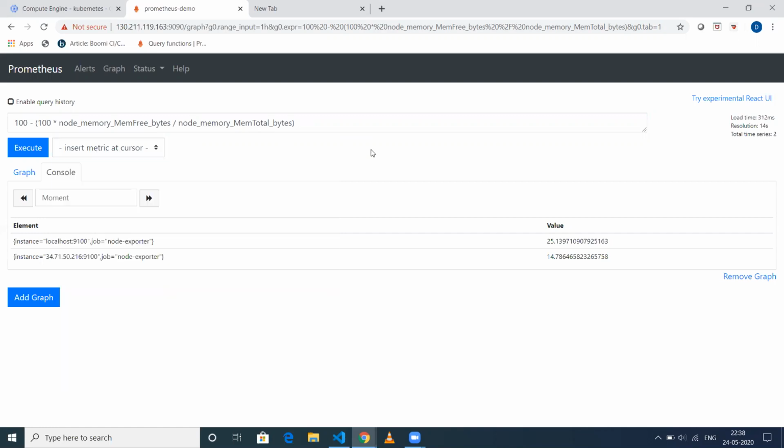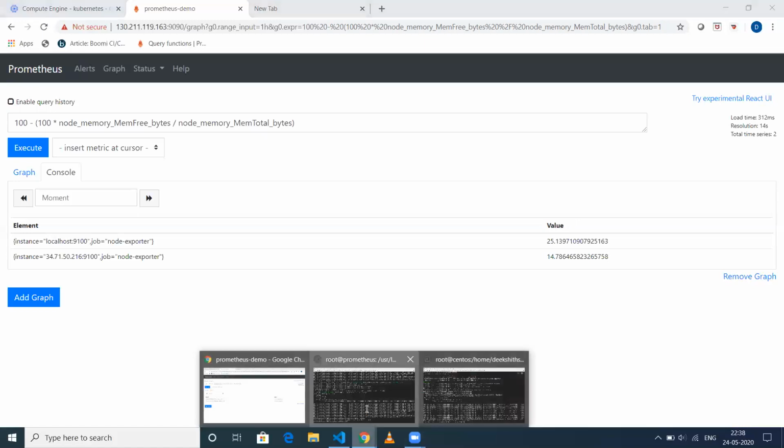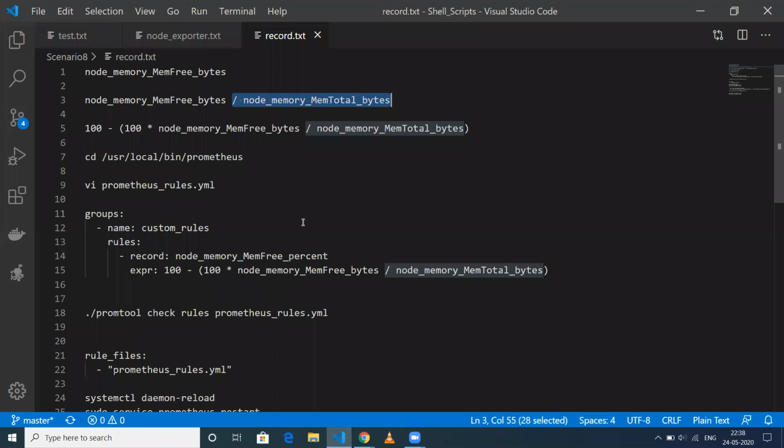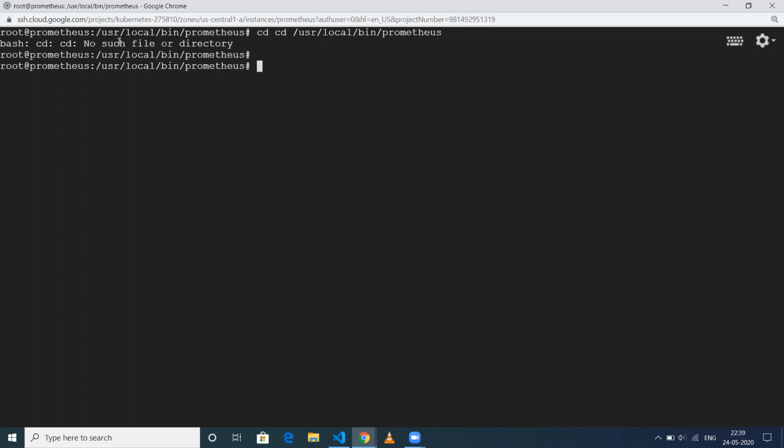For this, we need to create a rules.yml in our Prometheus machine. So let me go to my Prometheus machine and clear the screen. Now you need to go to cd /usr/local/bin, which is where our Prometheus is. Actually, I'm already in the same directory.